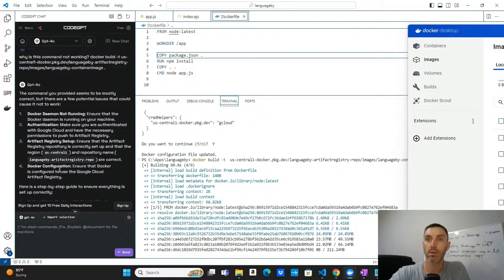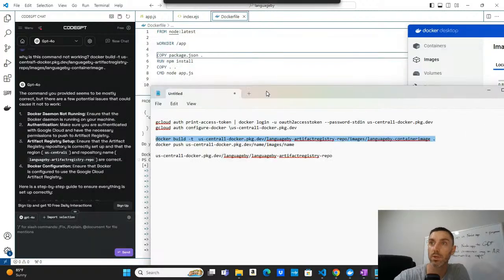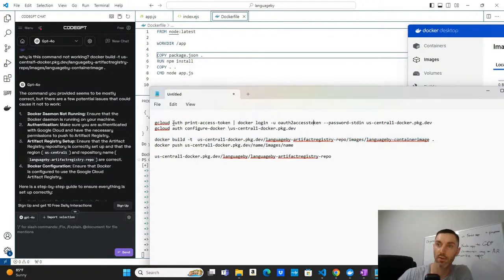ChatGPT gives a couple other things that could be wrong, like ensure that Docker is configured to use the Google Cloud Artifact Registry. Now, I think that was the first command I tried. I brought this in from my notes, which was logging Docker in to us-central1-docker.pkg.dev, and that is the Artifact Registry repo. So this command looks like it was correct, and I ran it.